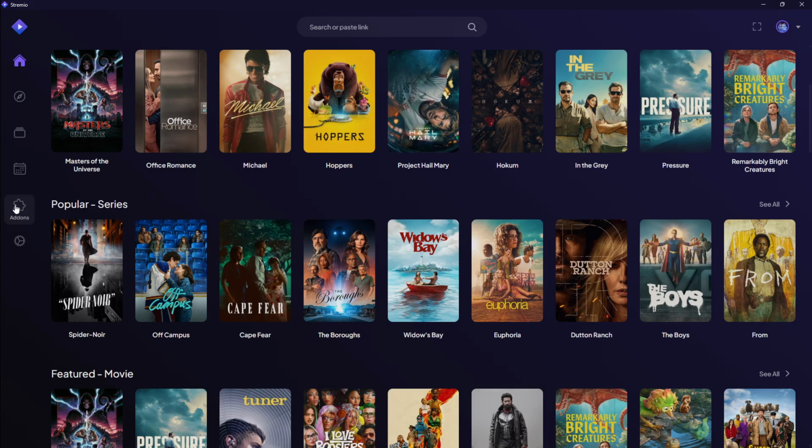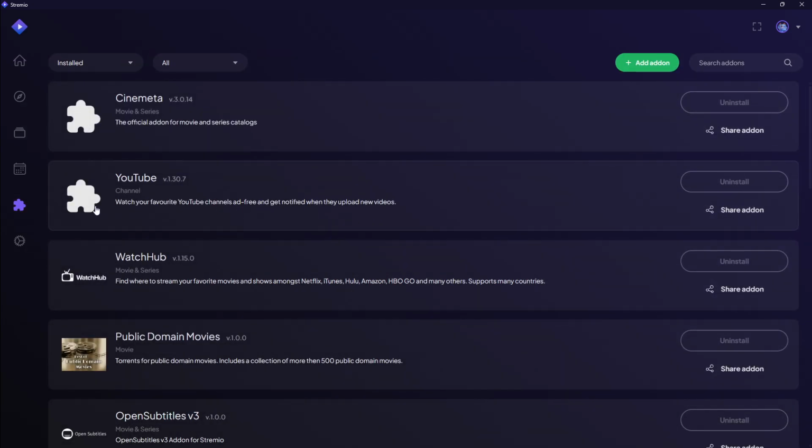In most versions of Stremio, you can find this by clicking the Add-ons tab or selecting the puzzle icon in the main navigation area. This is where you manage and install extra tools that expand what Stremio can do.